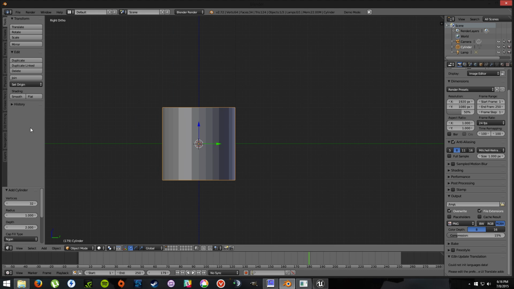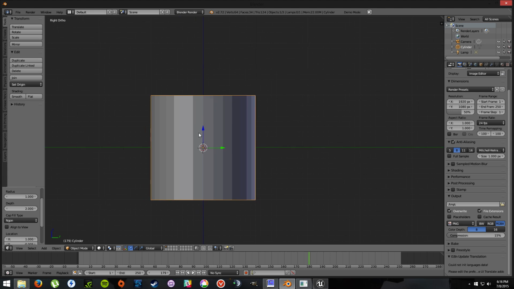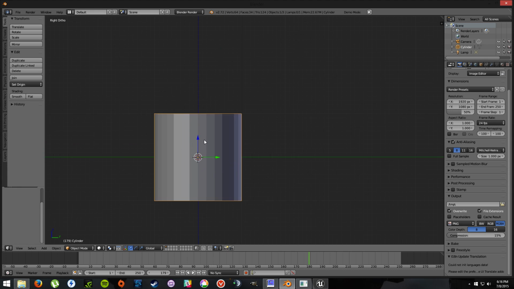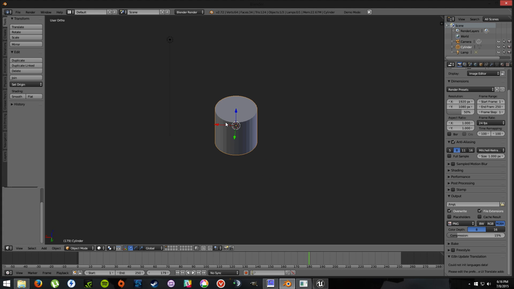Now with the polygons and the lines, the vertices and the radius, the more you have, the more detailed and round it may seem. But for the purpose of this video, I'm just gonna keep it by default. So let's deselect and see the settings, and we have this cylinder.